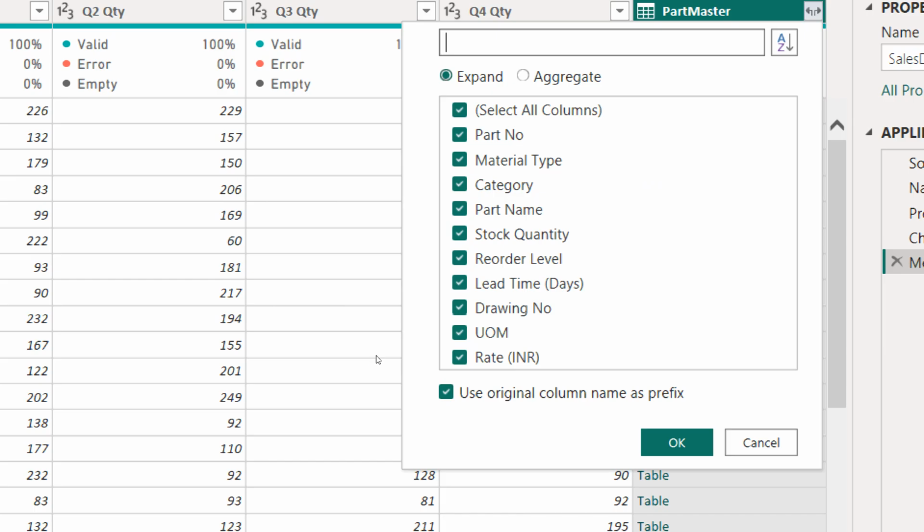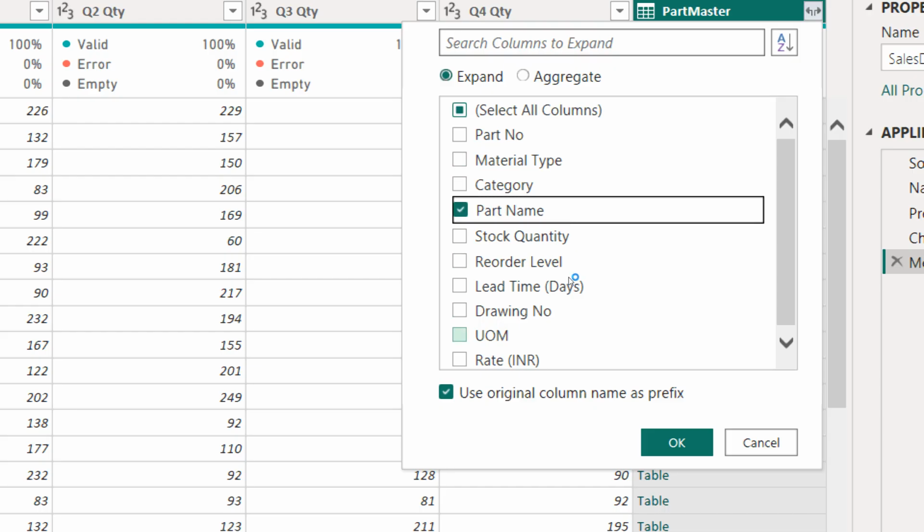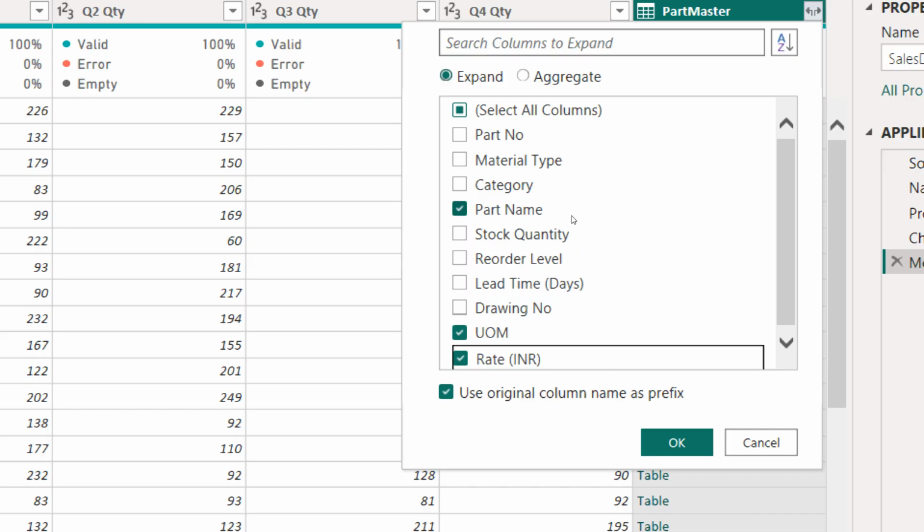Suppose you want the category, select category. If you want the material type, you can select material. Whatever columns you want, you can select. This is equivalent to writing 3 lookup functions: part name, unit of measure, and rate. If it is matching, it will give you the match value. If it is not matching, it will show you null. I think we have already seen 296 are matching.